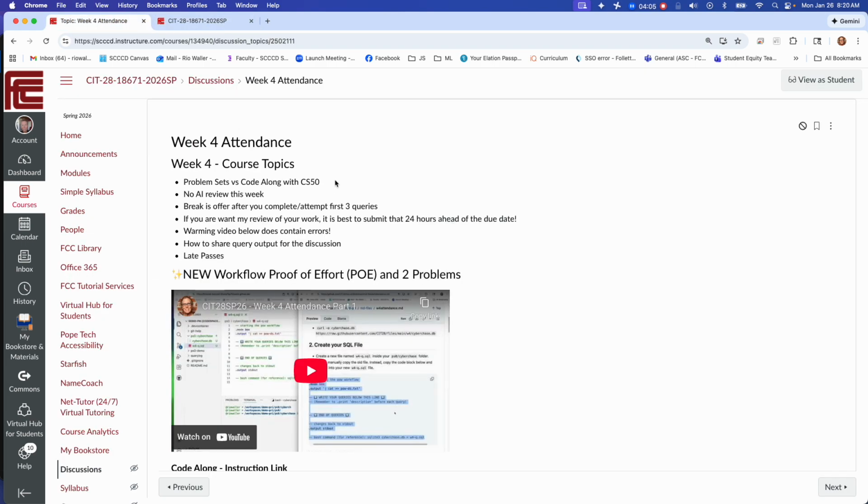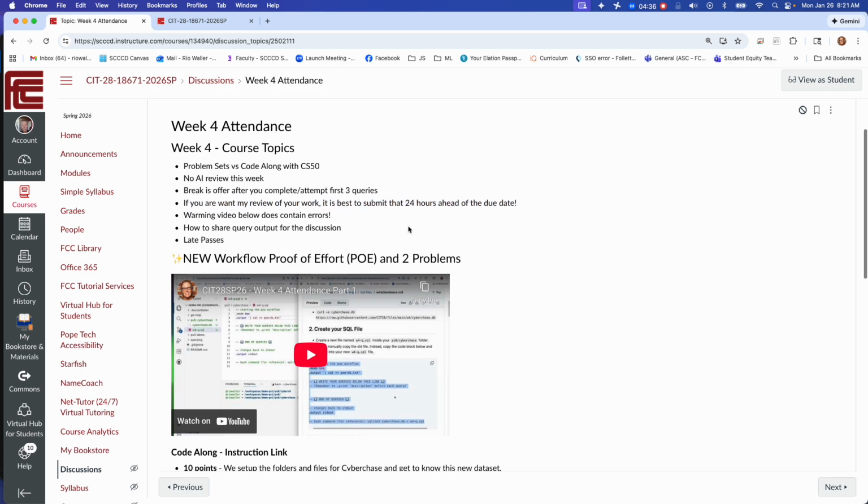Okay, so now that's the first 2 items here, and actually even the third one is that a break is offered after you complete or attempt your first 3. And yes, as part of my review, I will go in and tell you if your queries were right. I won't give you the correct queries at that point. You can still attempt them if you didn't. And actually, this speaks to the third point: if you want my review of your work, it is best to submit 24 hours ahead of the due date. Okay, and again, there's a group of you doing this. I so appreciate it. All right, so this gets into what we're going to do here.